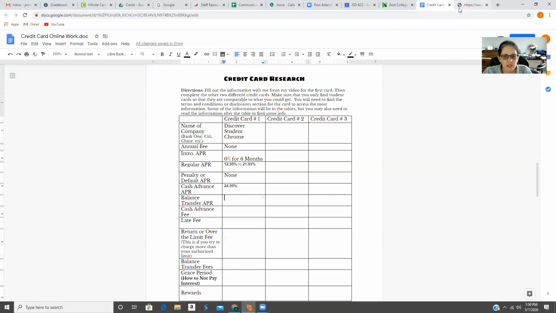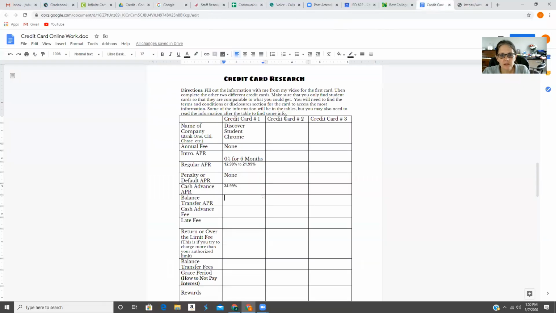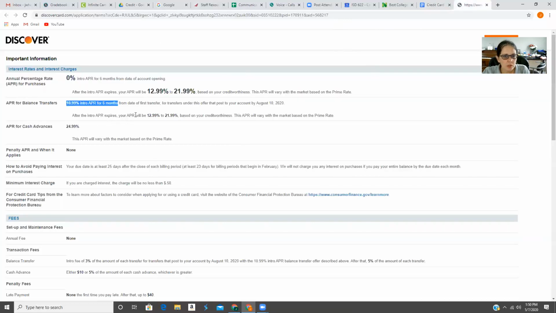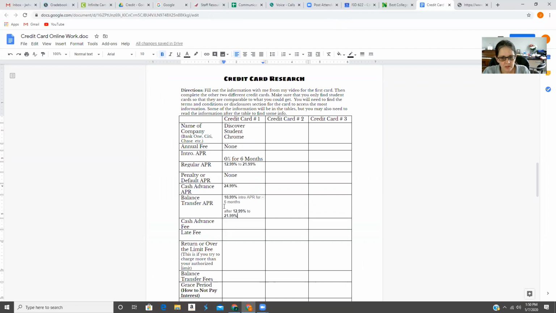So next, oh, I forgot to look at what I was looking at. Balance transfer APR. So that's right here. So this is an intro one. So I'm going to copy that over. It's 10.99 for 6 months. And then I have more, and then it'll be this after. So I'm going to just copy that over. I'm just going to put after, and it'll be that.